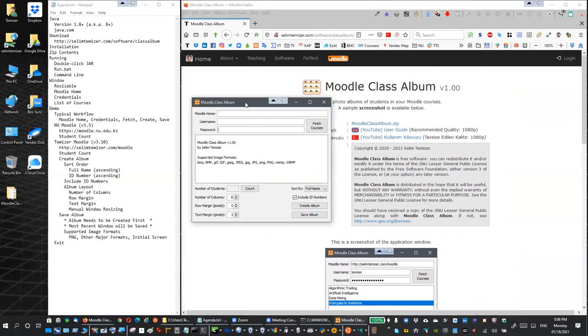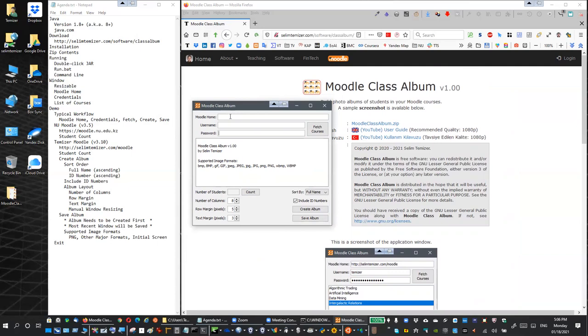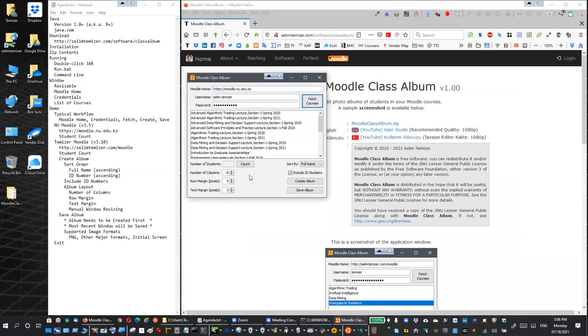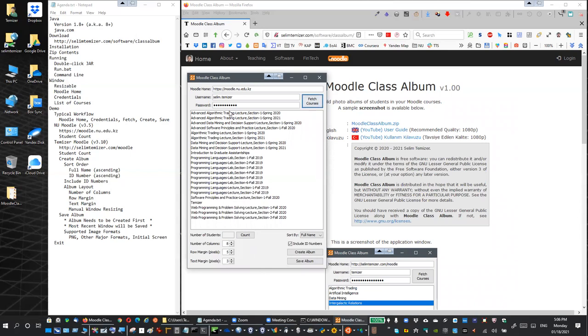Now I would like to demonstrate this with two different Moodle servers. The first one is Nazarbayev University's Moodle server. So the address is https://moodle.nuedu.kz. As an instructor there, I'm typing my own credentials, and then I click the Fetch Courses button. Now, this may take a little time. Now, it found all the courses that I have offered so far in Nazarbayev University.